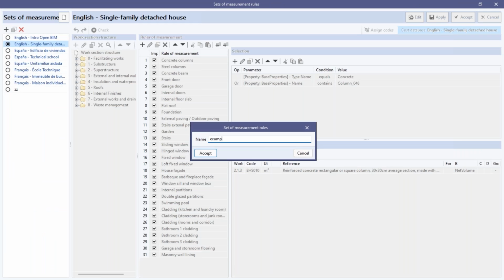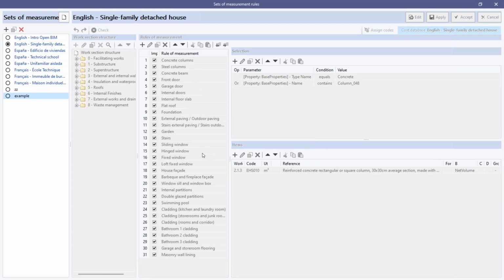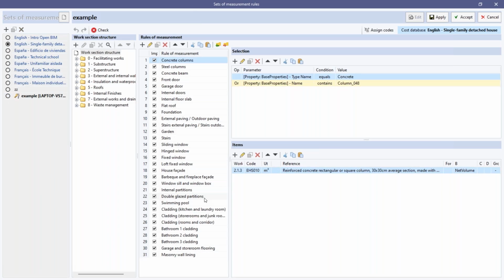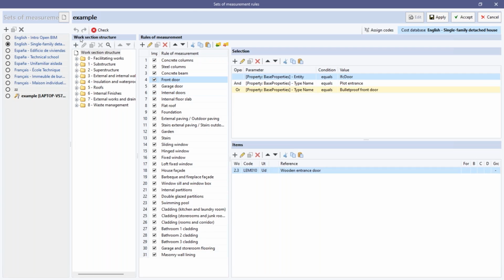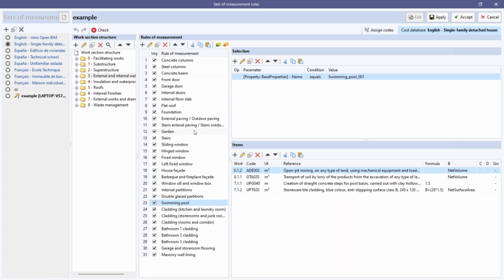I'm going to copy this measurement rule that we have by default in the software, look at examples, and show you how I can create one measurement rule. We see here that we have work section structures. In general, it comes with the same structure as the cost database. And here we have the different names of the rules of measurement, just to organize these parts. Those two parts are for organization.